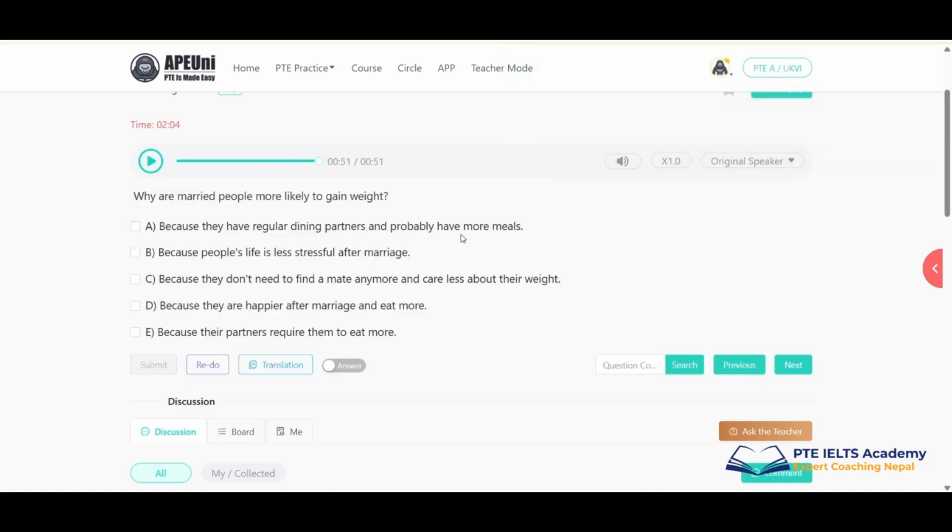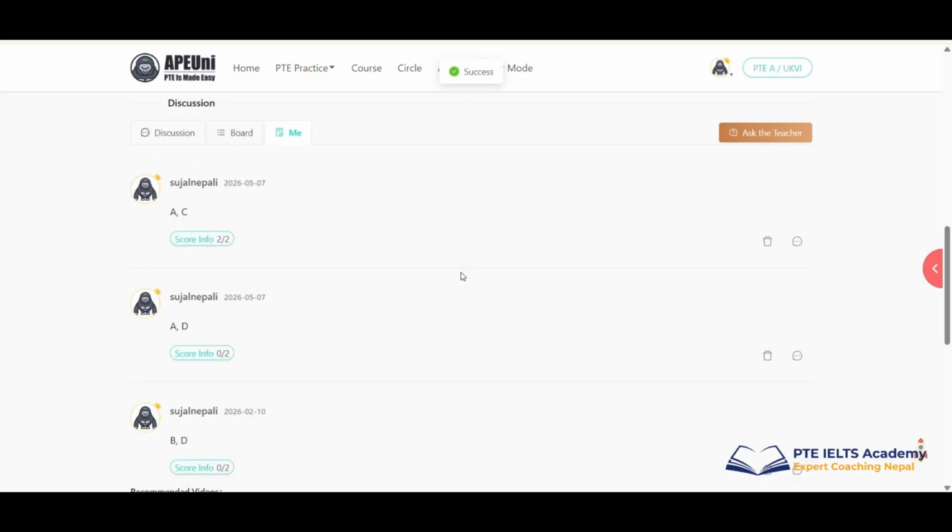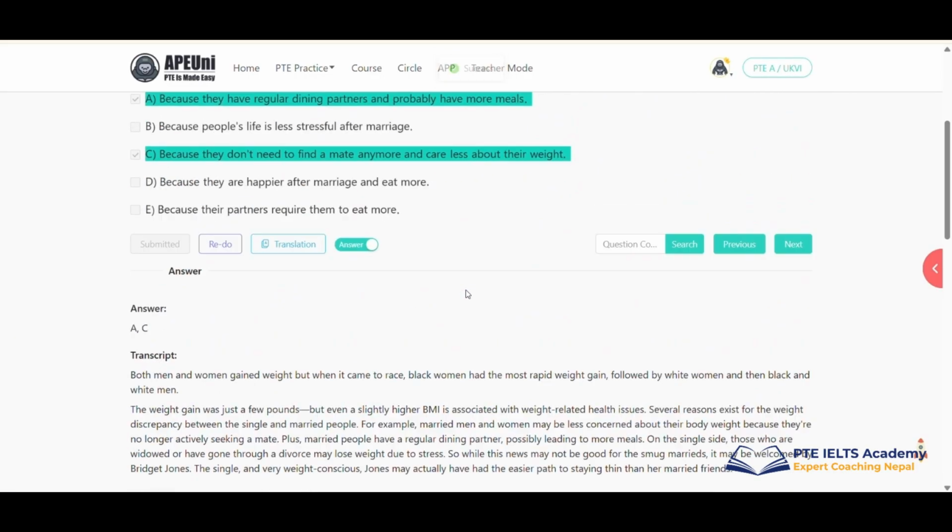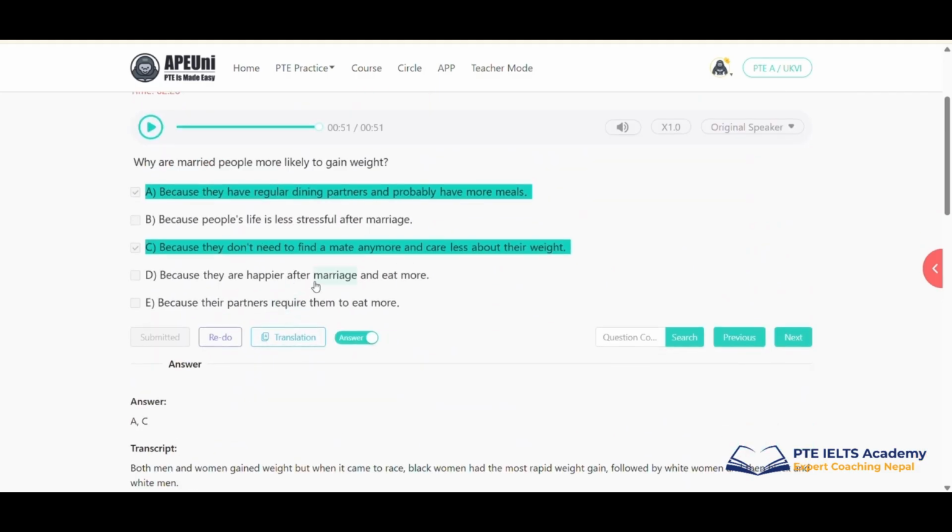Okay, I have made some notes here. On the basis of the notes, A and C look like the correct answers. Let's submit the answers. Yes, I got both of them correct. If you're not sure, do not choose both of them. You can simply choose one because this has negative marking.